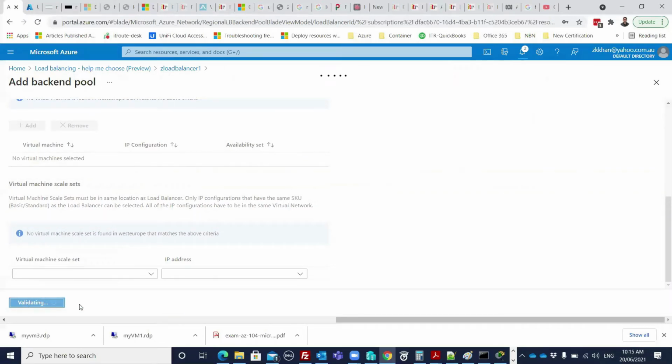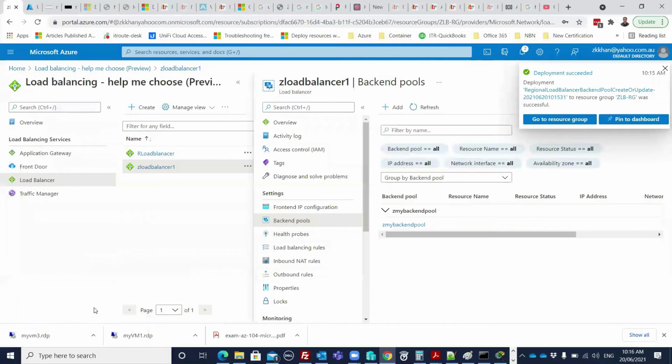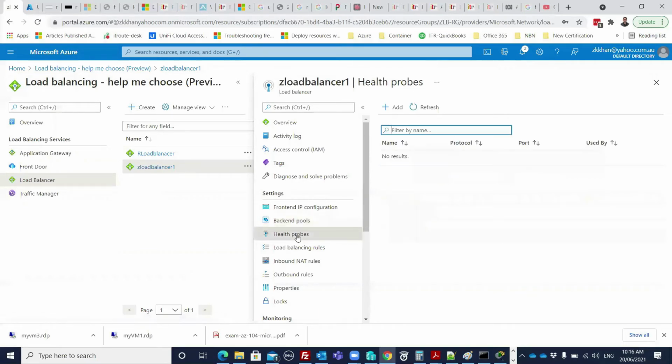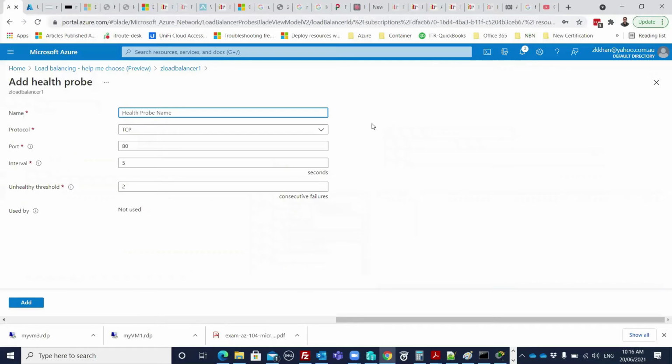So we need to wait here. It's validating. After that is done, we're going to create health probes. Once this one is done, we're going to click on health probes, and we're going to add a health probe. Name it my health probe.